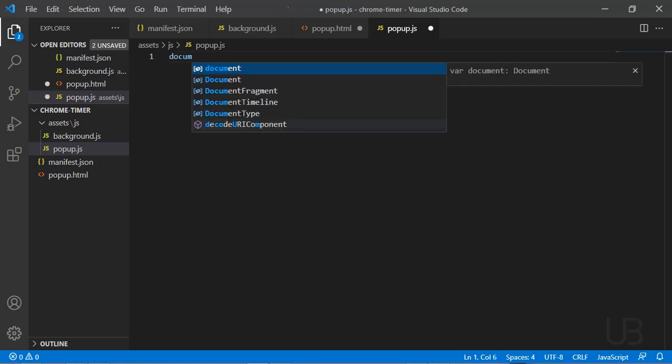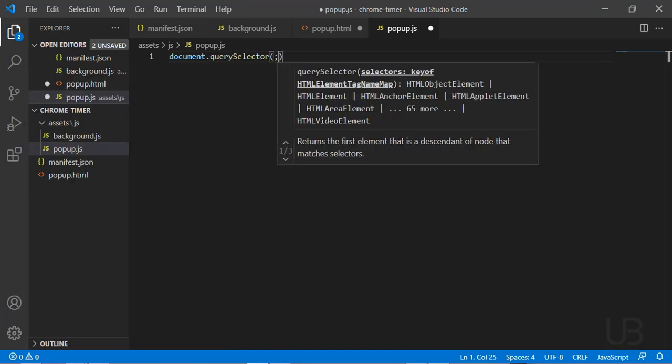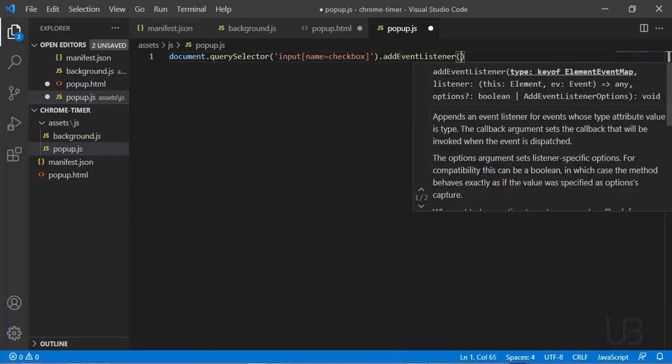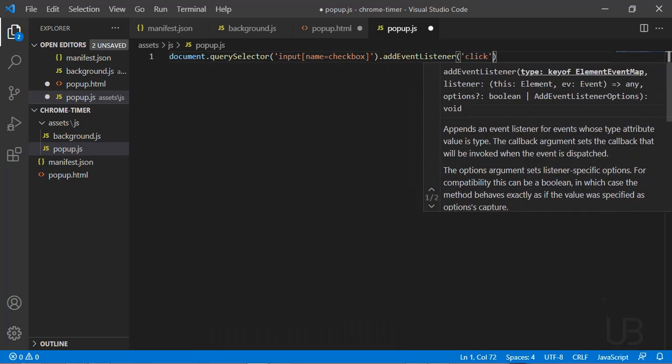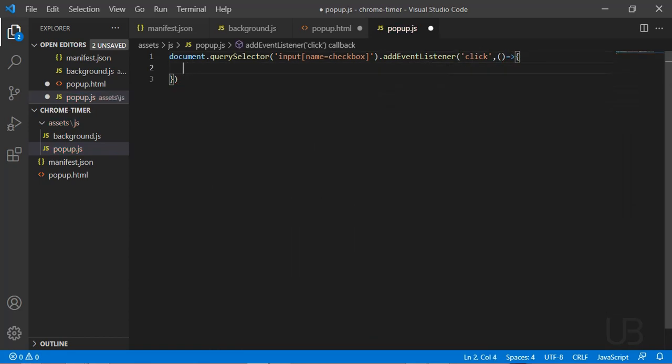Let's query the selector, document.querySelector, input, name, then checkbox. Okay, now that we have that set up, then we can add an event listener to it. The event we are listening for will be the click event, and we'll have an anonymous function.